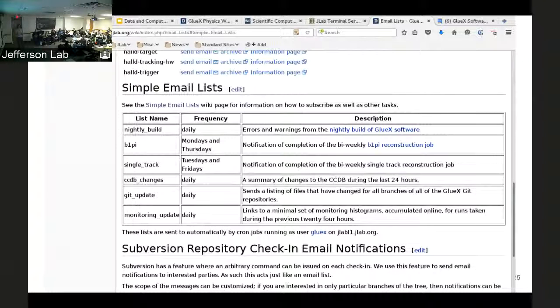There's a test for single track tracking. We just throw a Monte Carlo single track into the detector. CCDB, the calibration database, changes every day. This gives you a list of what's been going on the past 24 hours. Git repositories. This one was instituted very recently, so this will give you a list of monitoring, sending you to a page full of monitoring histograms for all runs that we collected just recently.